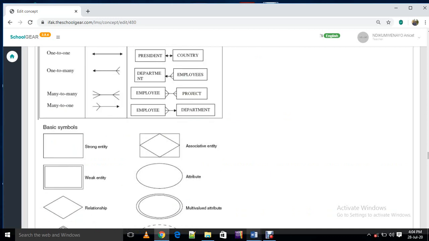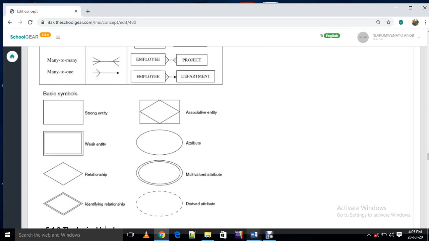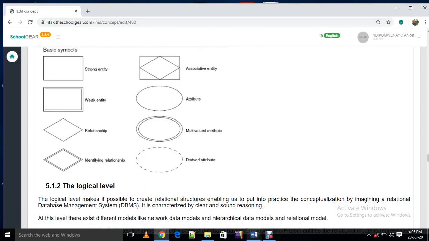So here we have the other figures that indicate the basic symbols that are used in a database. We have a strong entity that is represented by a rectangle. We have a weak entity that is represented by a double rectangle. We have a relationship represented by a diamond. We have associative entity, attribute, multivalued attribute, and the other. We have a derived attribute. So the conceptual level is terminated in the entity relationship diagram.